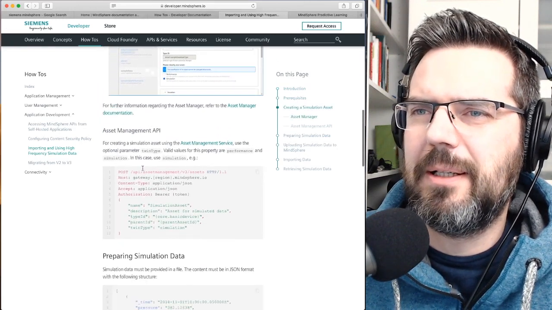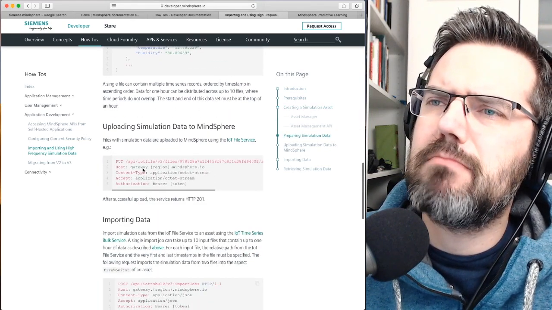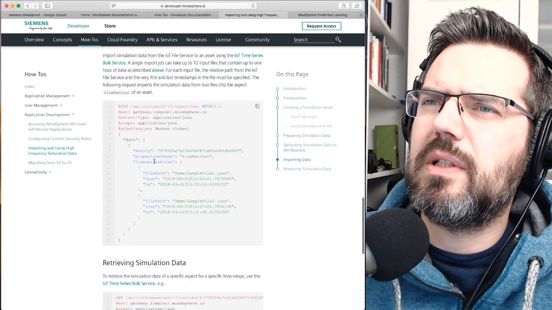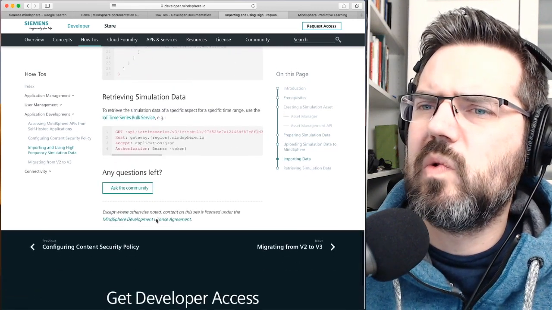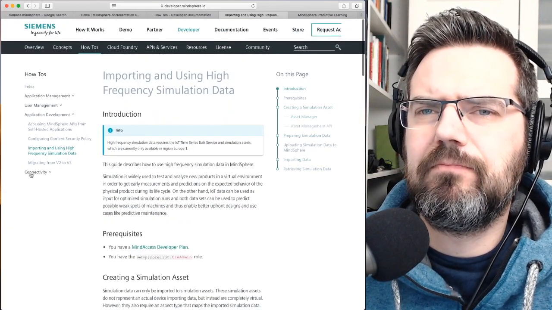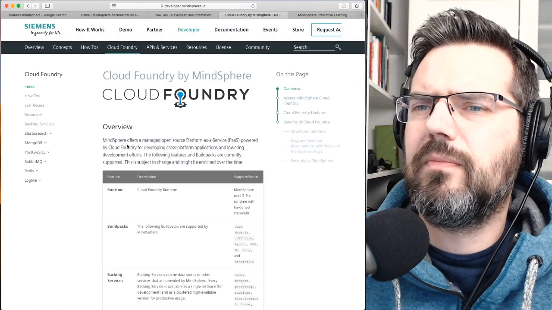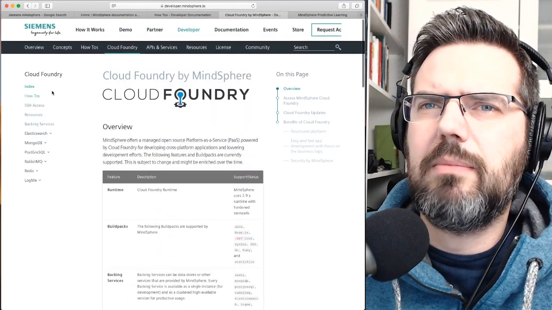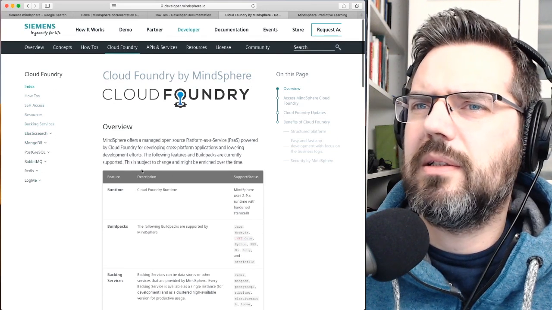Asset management. Okay. So this is more or less all JSON. You make a post here. Enter the simulation there. Cloud Foundry. Let's go back to Cloud Foundry. Okay, this is.